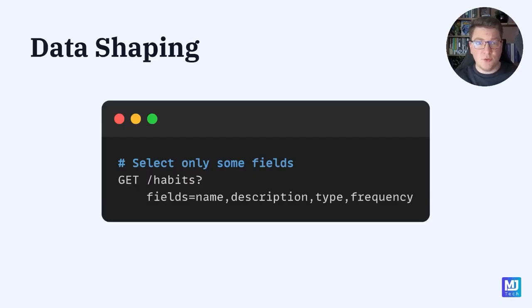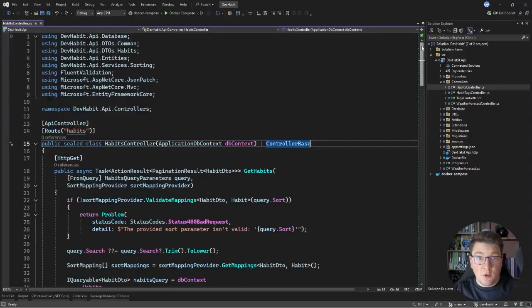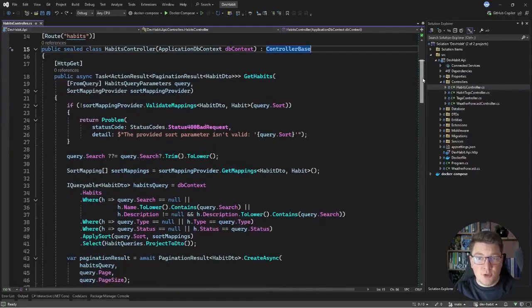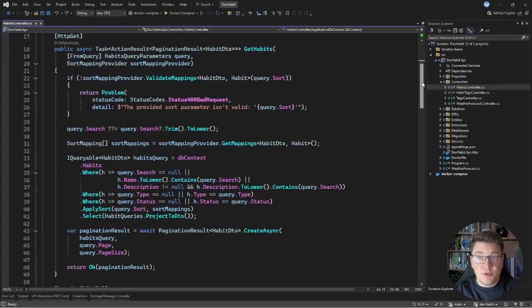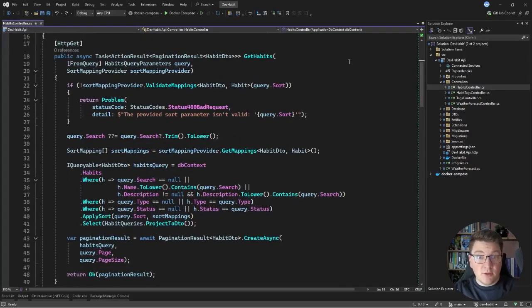Data shaping allows you to do this inside of a REST API, but you have to implement support for this on your own. So let's jump into the code and see how we can implement data shaping. I will continue working from the habits controller, and more specifically the endpoint for retrieving the collection of habits from our API. We already have support for searching and filtering, for pagination, and for sorting of our results. And really the only thing that we are missing is data shaping that we are going to implement in this lesson.